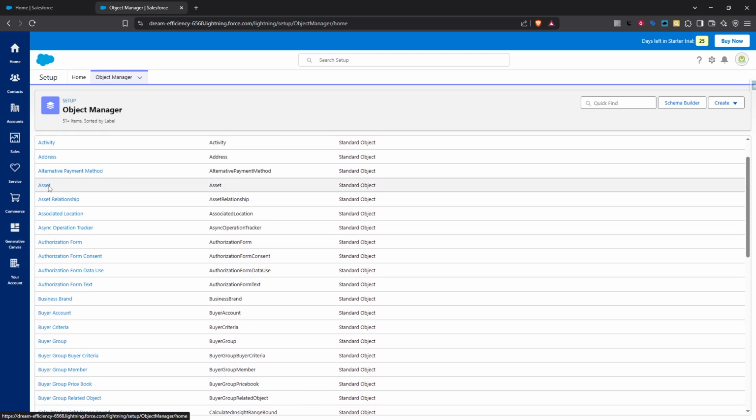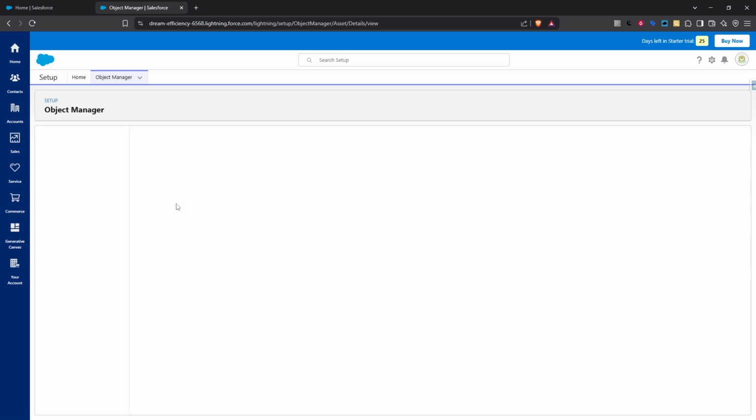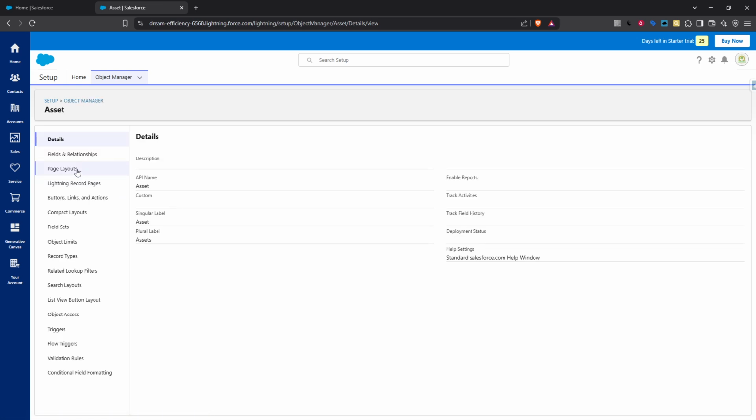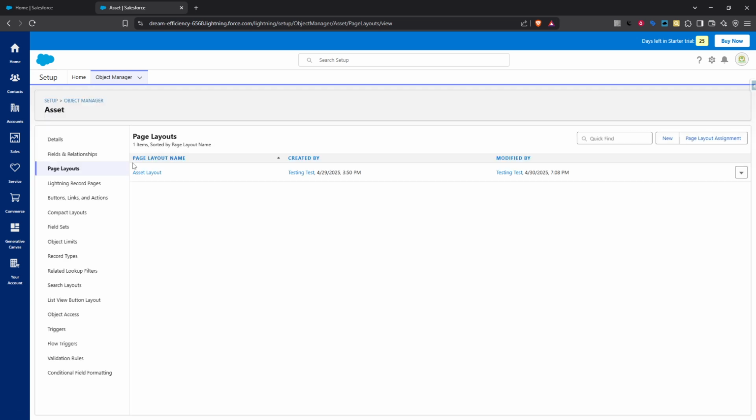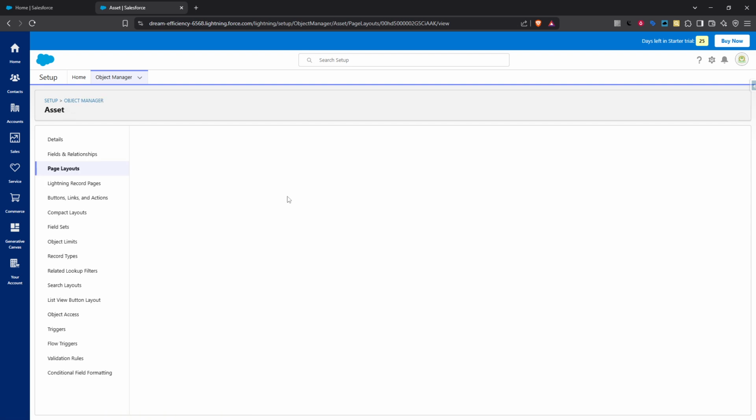Once you're in the Object Manager, choose the object you're working with. For example, let's say you want to add a related list to the contact object. After selecting your desired object, look to the left navigation menu and click on Page Layouts. This is where you'll get to define how the data will appear to your users.